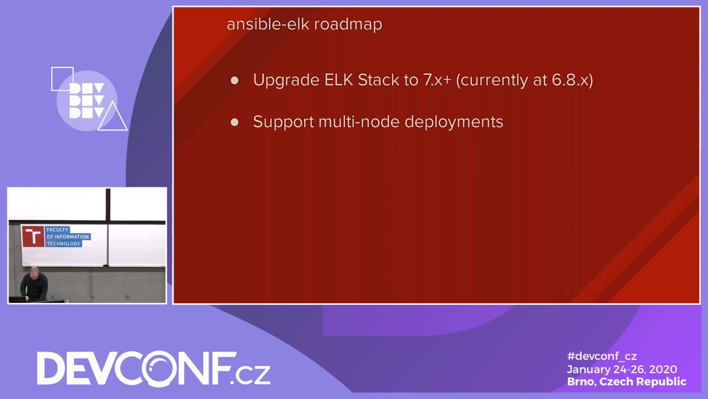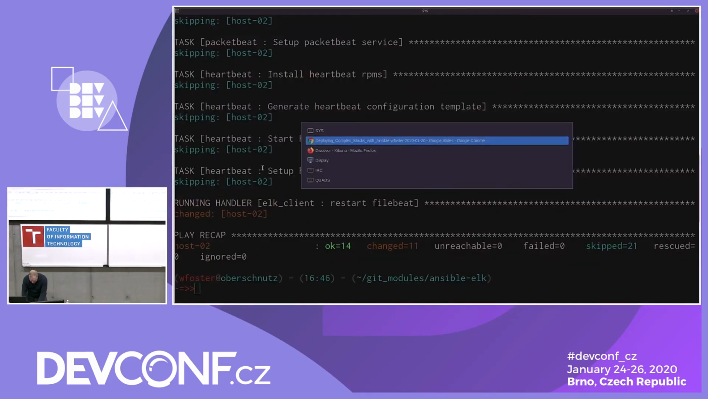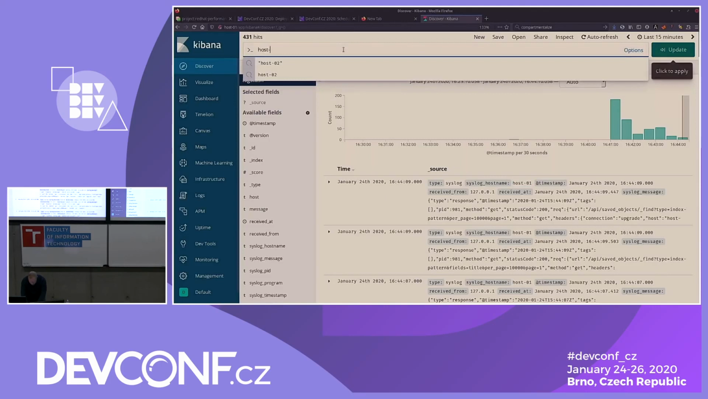So let's check back in on our playbook and see what happened. You guys could still win some money. It could still fall over. What we're looking for here is logs from our second VM that should be shipped over TLS via Filebeat. All right, so host 02.